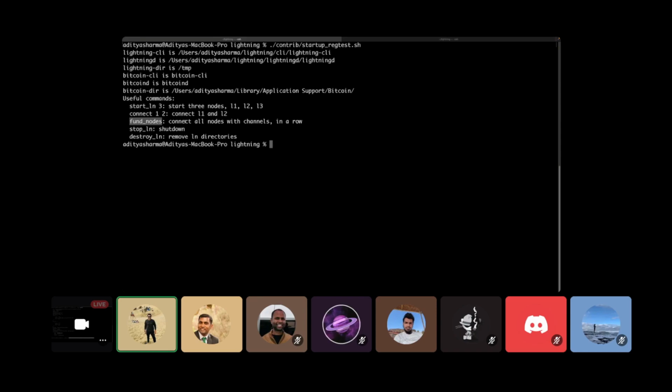Fund nodes connects all nodes with channels in a row. So when you run this command, it would automatically create channels between L1, L2, and L2, L3 in a row. So that's what it means. Stop ln is for shutting down all the nodes, and destroy ln is for removing all the lightning directories.